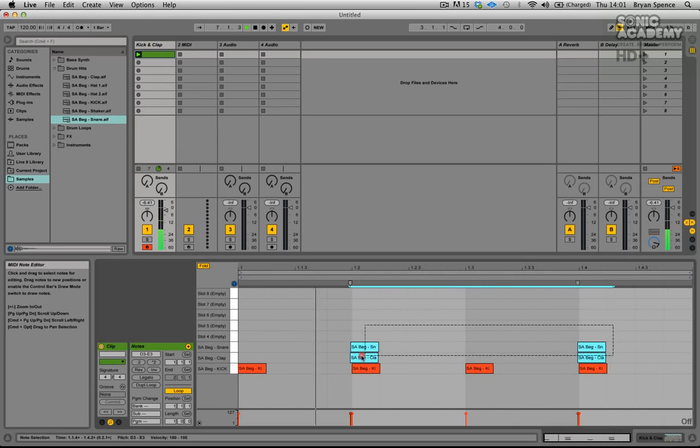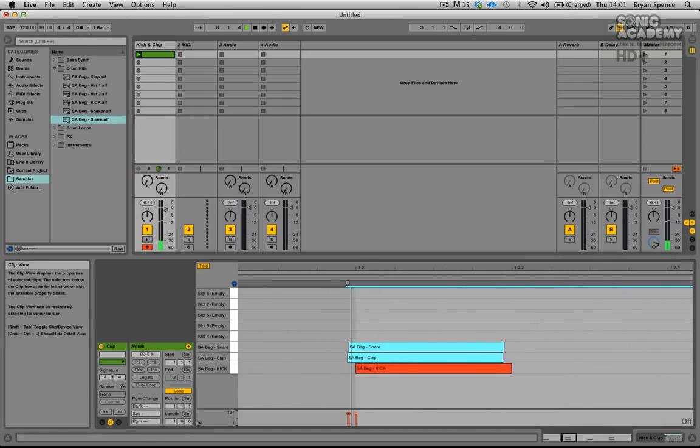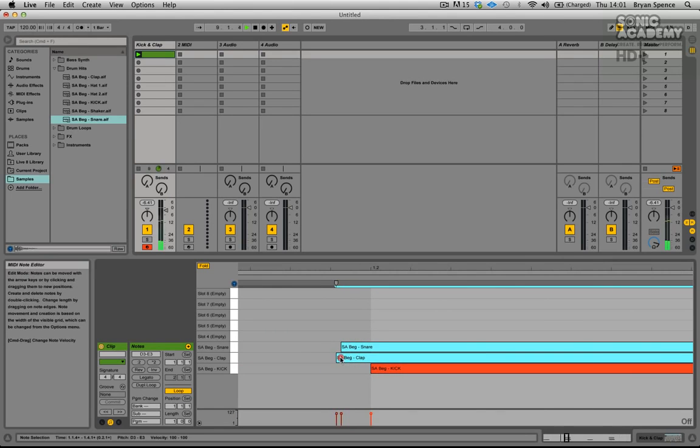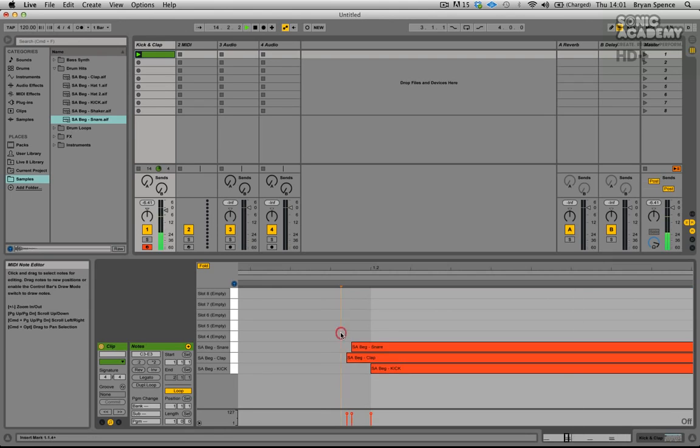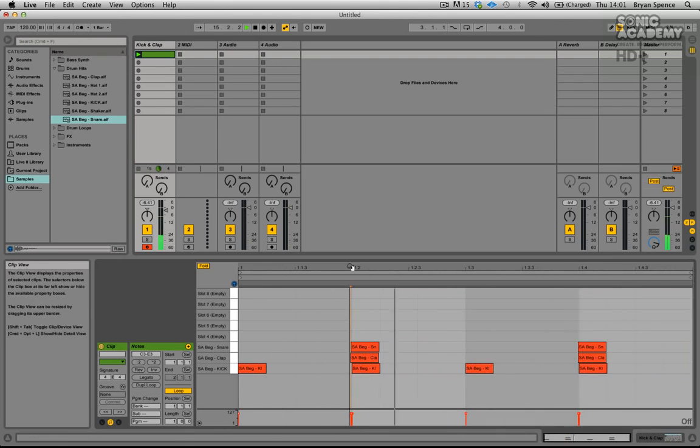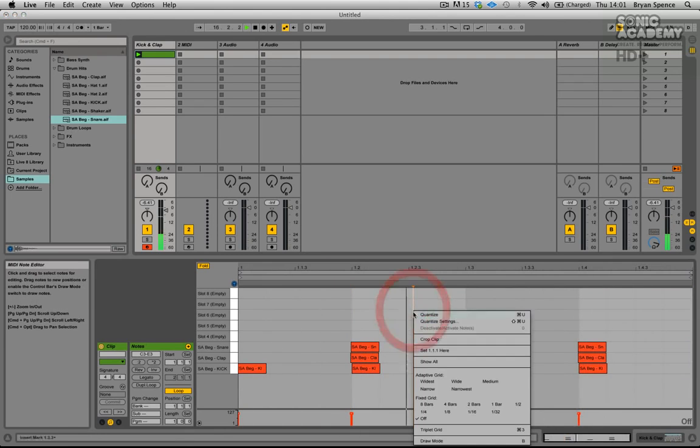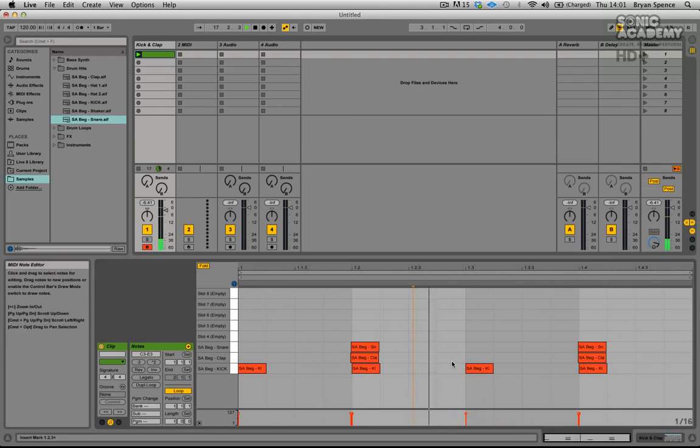And if we drag across both the snare and the clap, we can just go in and move them until we're happy with the sound. And I think that sounds okay there. And then to finish up, I'm going to right click and set our grid back on to 16th notes, so we're snapped in.